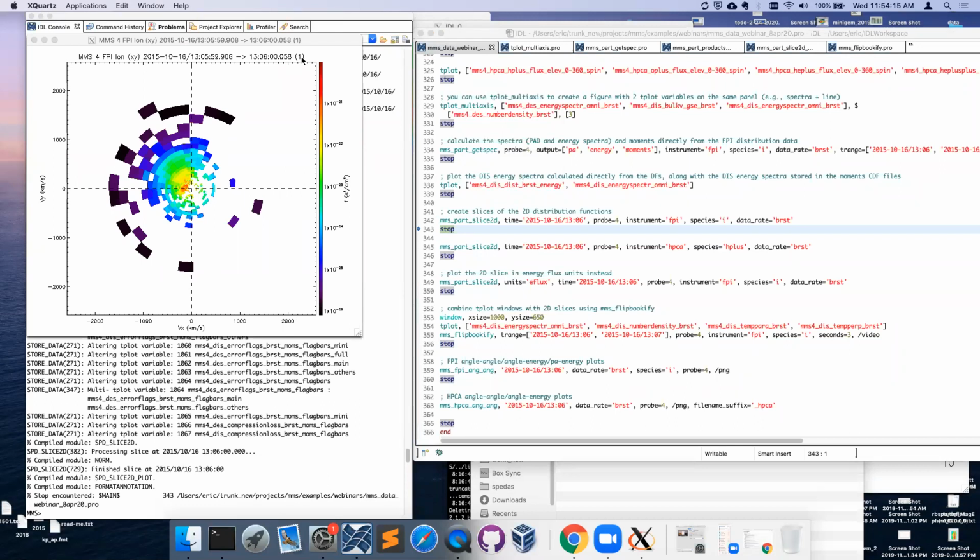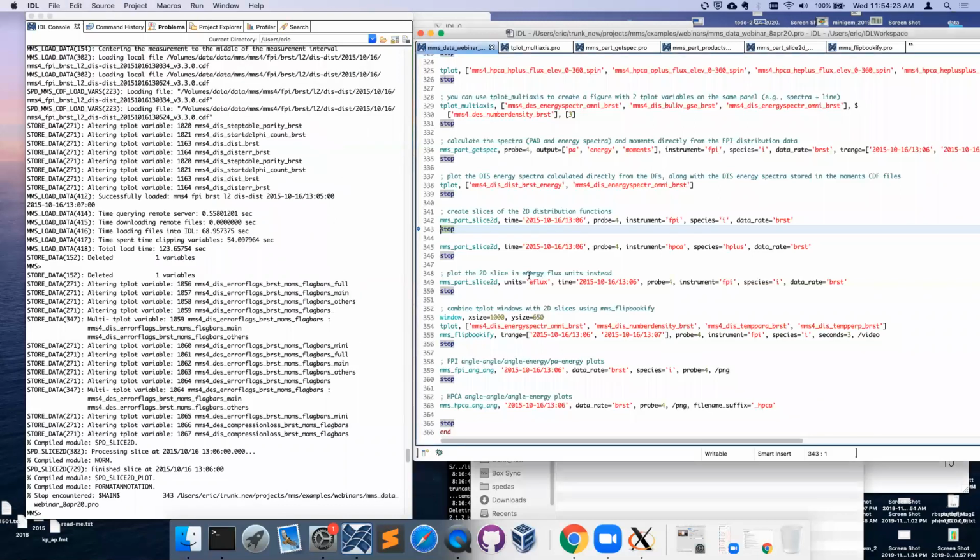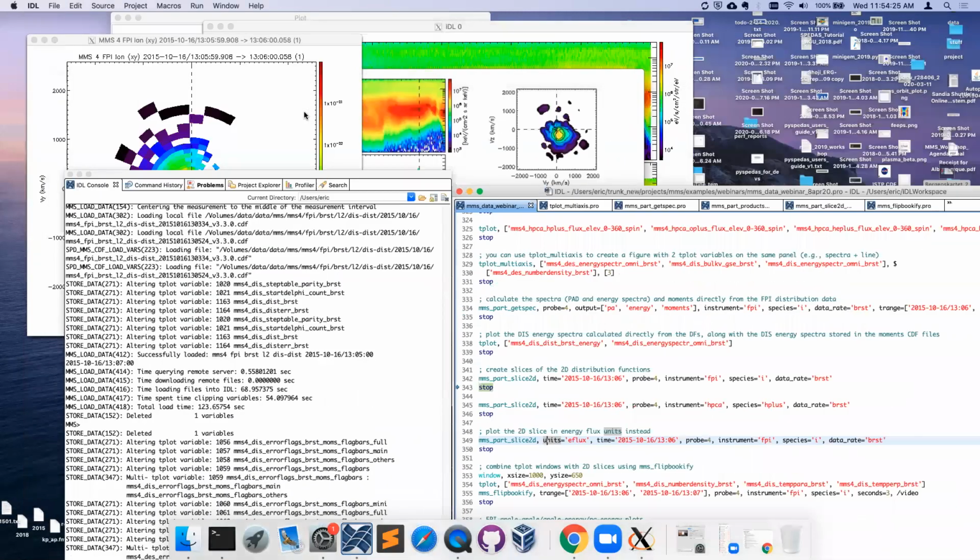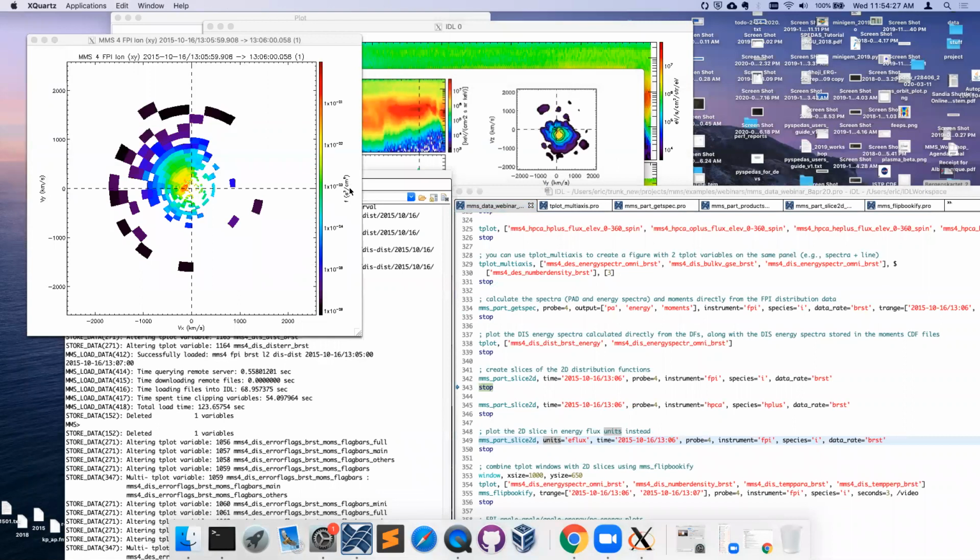That's just 1 sample. And again, this is Vx versus Vy, but you can change that with the rotation keyword to do field aligned. And the units here currently are in distribution function units. If you specify units of efflux, it'll be efflux units, and create an efflux plot instead.